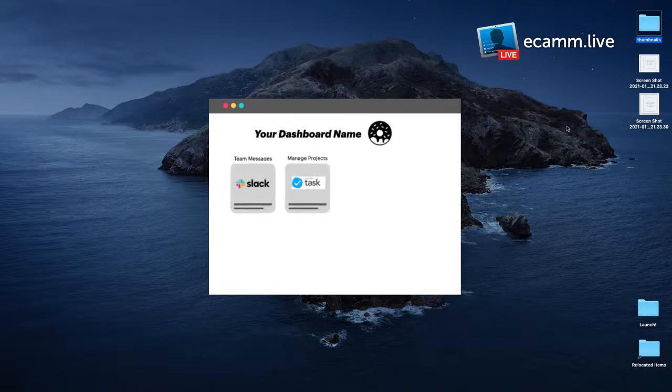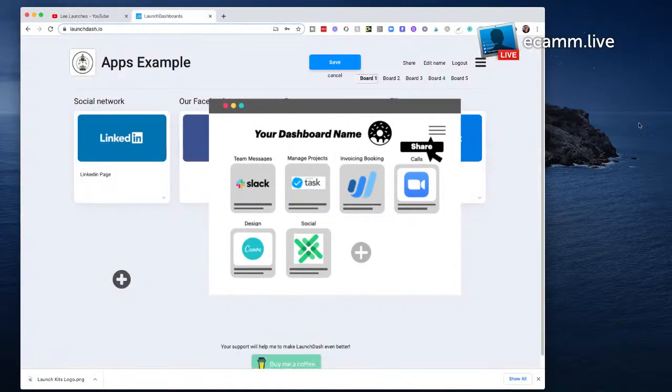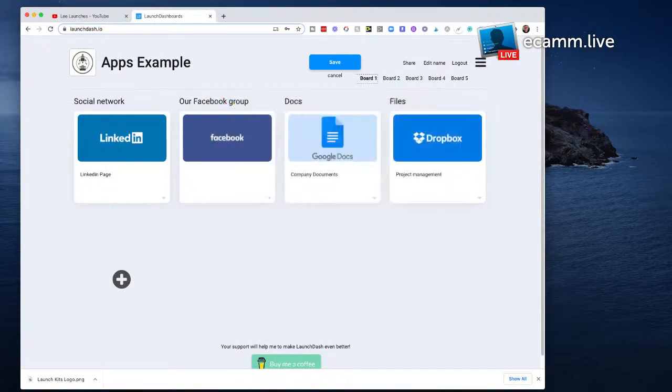I then went from there and decided to create Launchdash, and this is what I ended up creating. I worked with another freelancer to create Launchdash. It is in beta and you can sign up for Launchdash. You can use it yourself for your own projects.